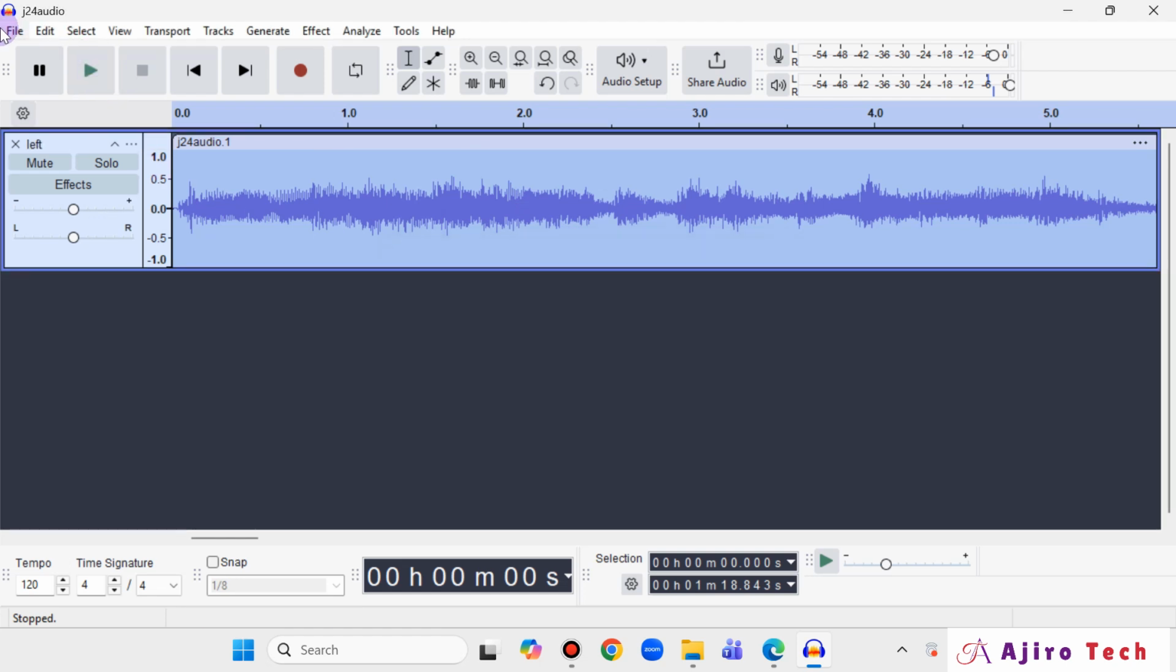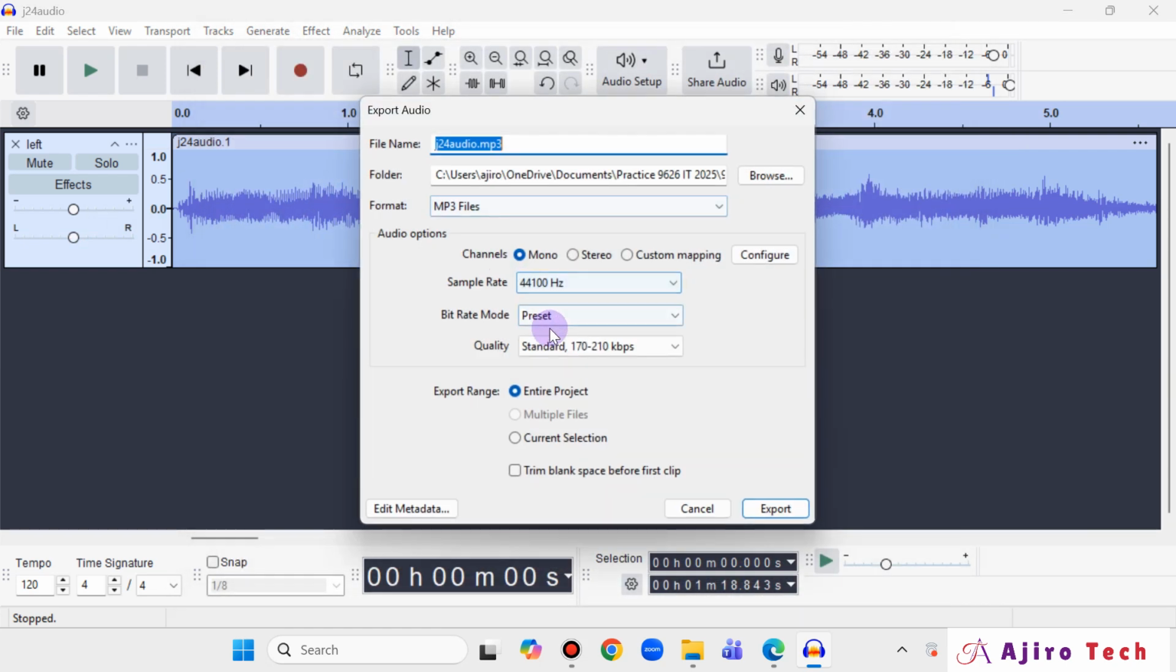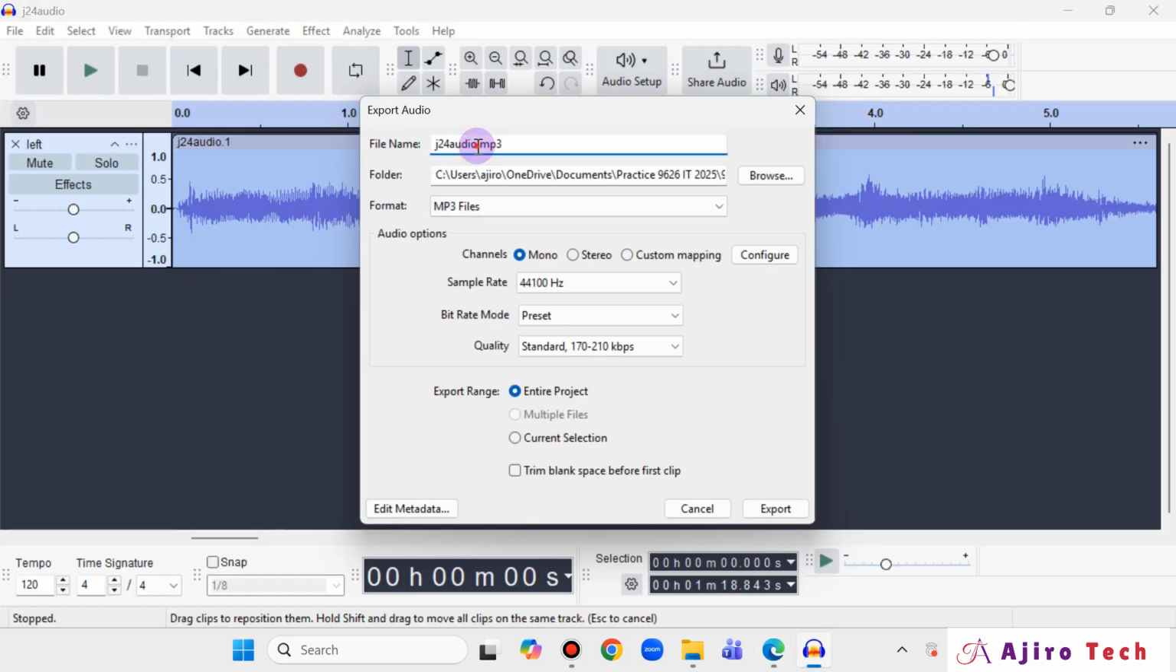I'll click OK. Now I'll come to File, Export Audio, Export to Computer, and this is going to be Left. I think I can just copy this. Yes, I can. I will copy this and paste it here, that's Control V if you wonder what I did. AN017 is my centre number, and my candidate number is 2025.